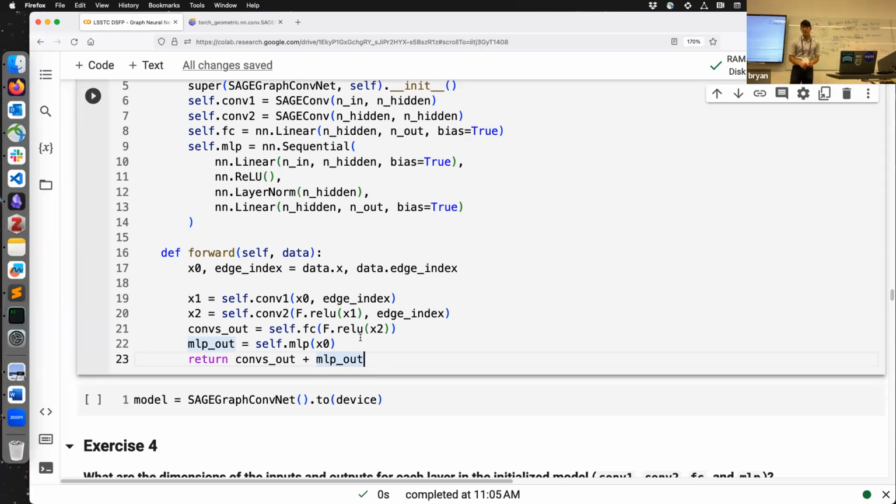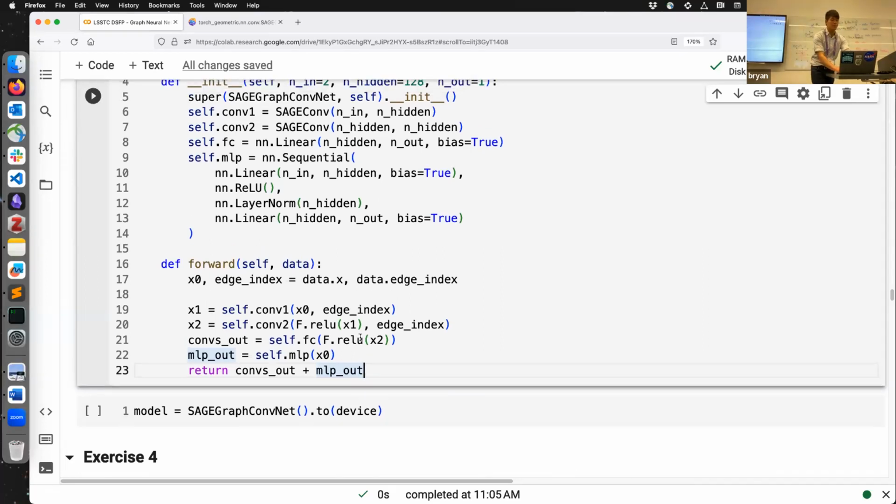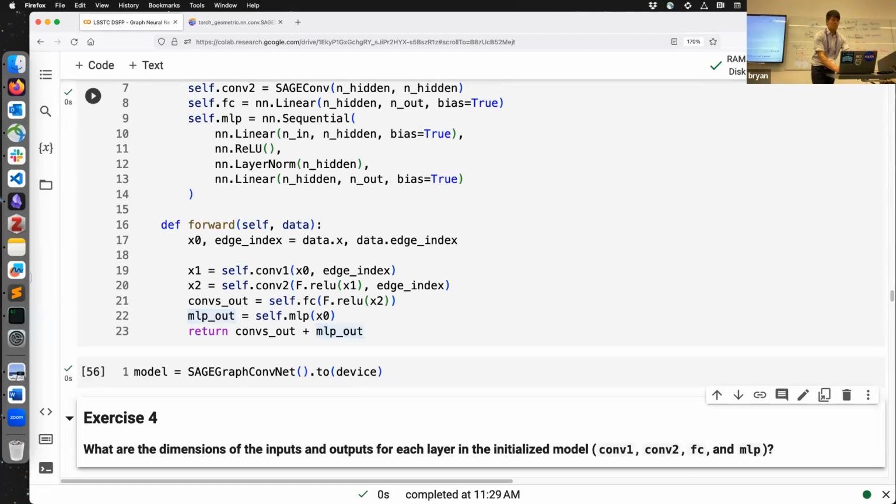So I know there's a lot of moving pieces here, but again, I just want to go through all the bits in detail before we go and initialize this model, which we're going to do now.